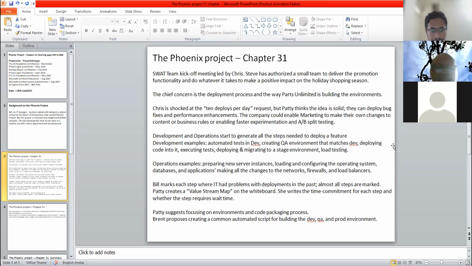Okay, thanks. Then Patty suggests focusing on environments and coding packages process. Brent proposed creating a common automated script for building dev, QA and prod environments. Of course, everyone knows the importance of the automation script, or probably a script for, if we want to do some kind of testing, if we want to have some kind of daily routine checks, so we all create some kind of automation within the process.